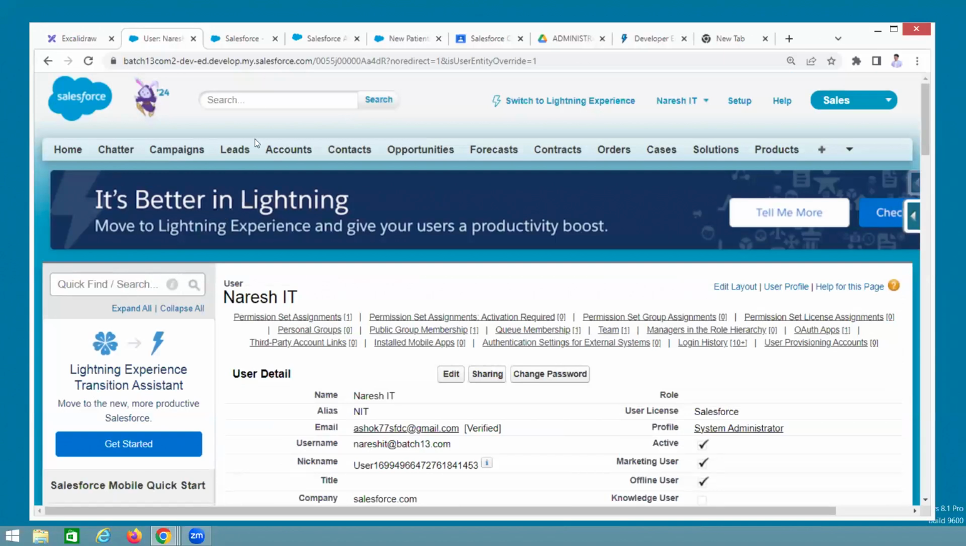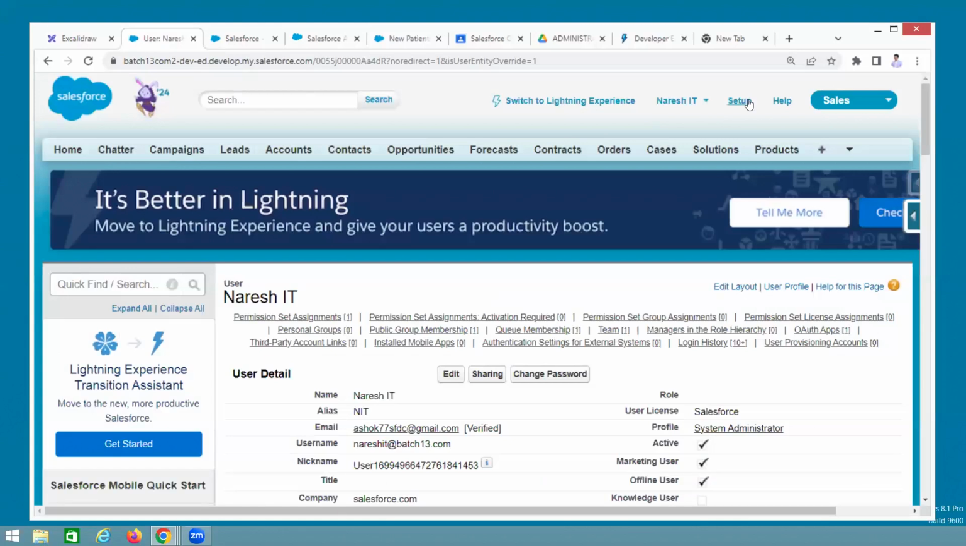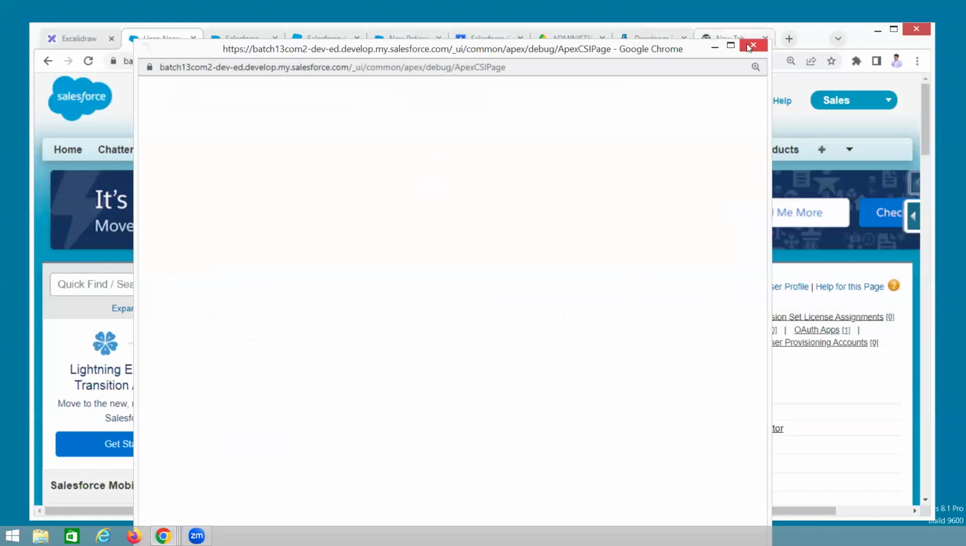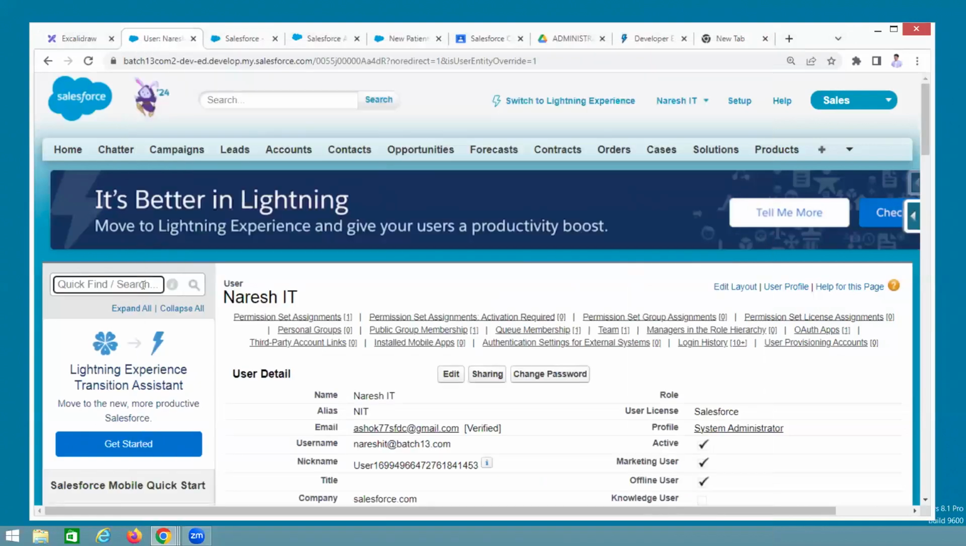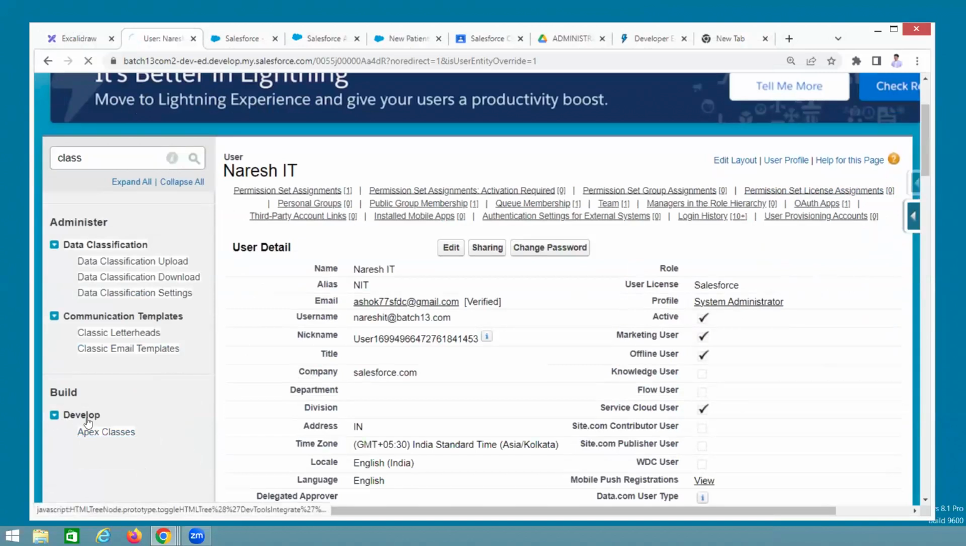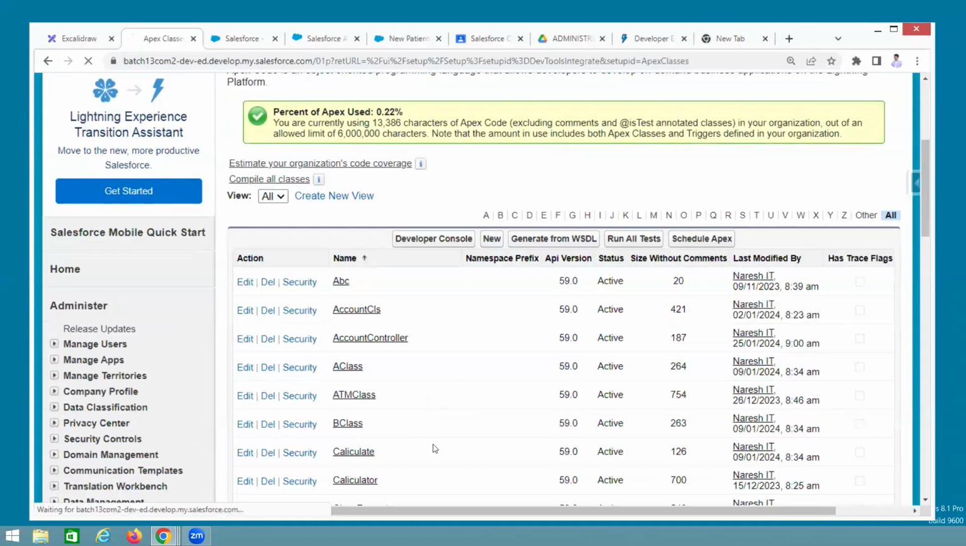You need to create any class. If you want to create the class, guys, here again, for writing the logic, go to developer console here, or there is another option, Apex classes. Under development, the class option is there. Click on new and write your logic here.